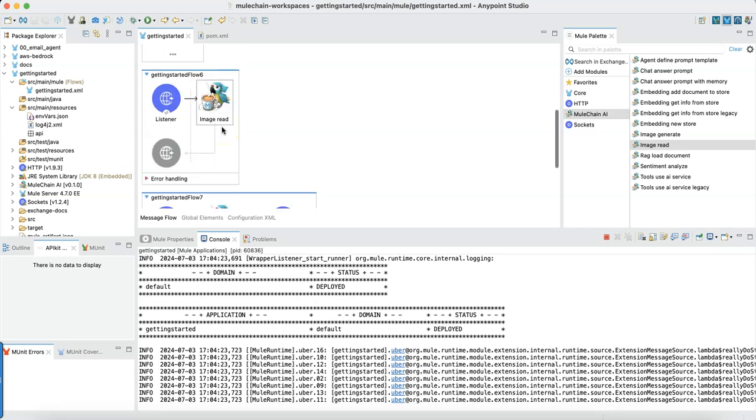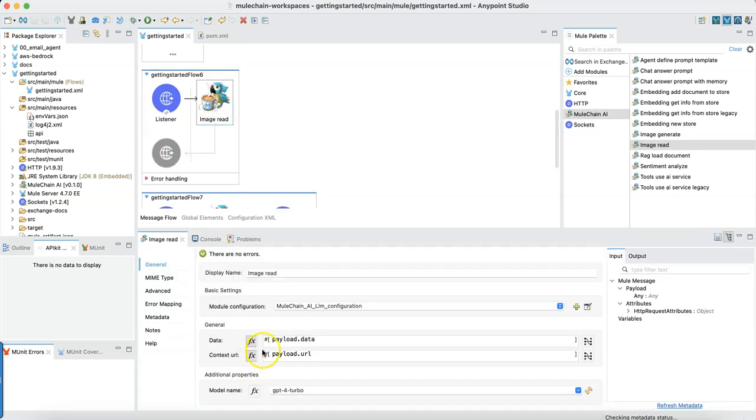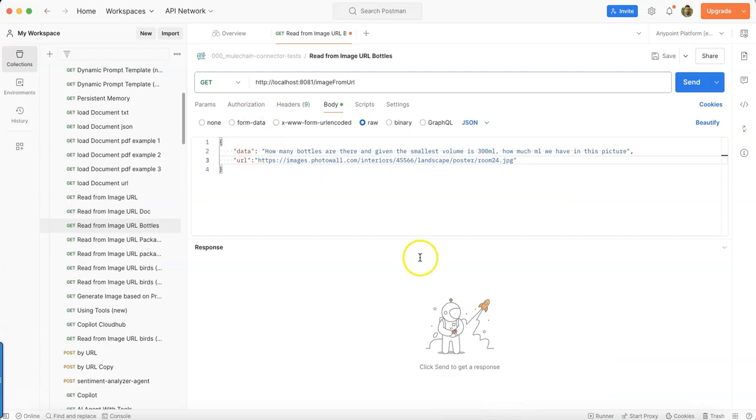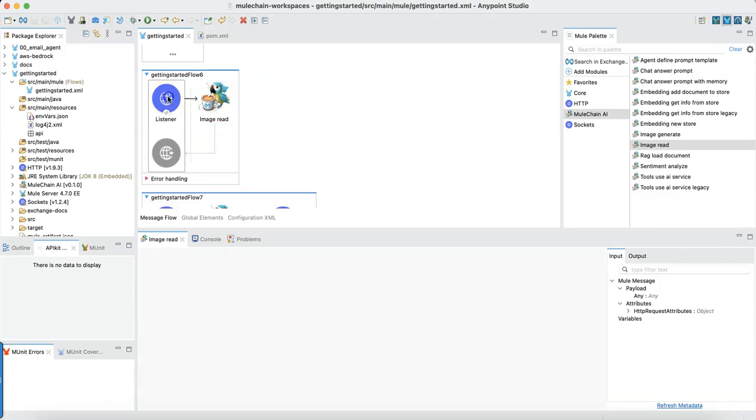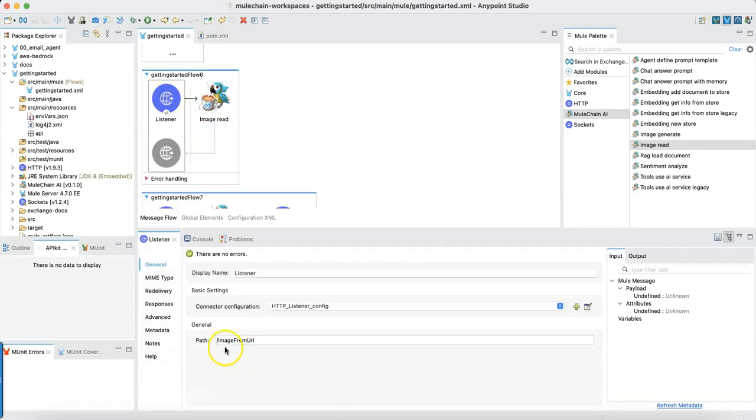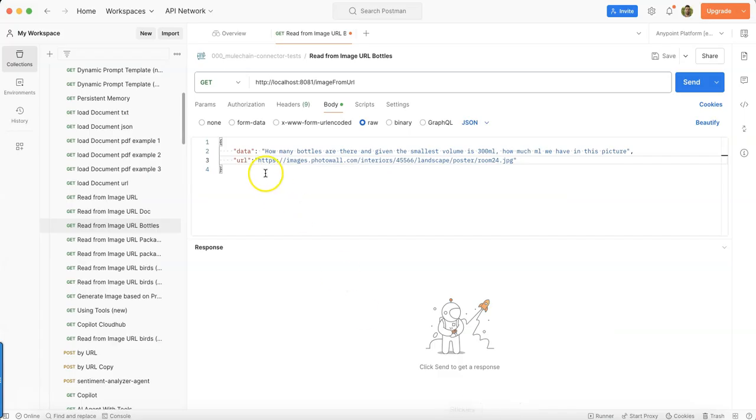So this will actually be this one, image from URL. This is the data and URL, and in Postman we have the data and URL, that's fine. And the resource should be image from URL. That's also fine. So let's get it. I'm asking how many bottles are there, and giving that the smallest bottle is 300 milliliters, how many milliliters we have in this picture. So let's see what it answers.